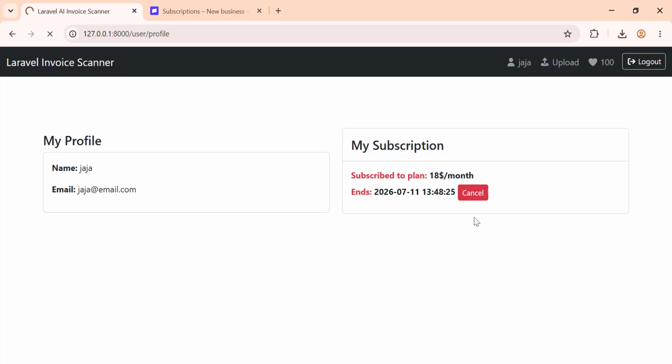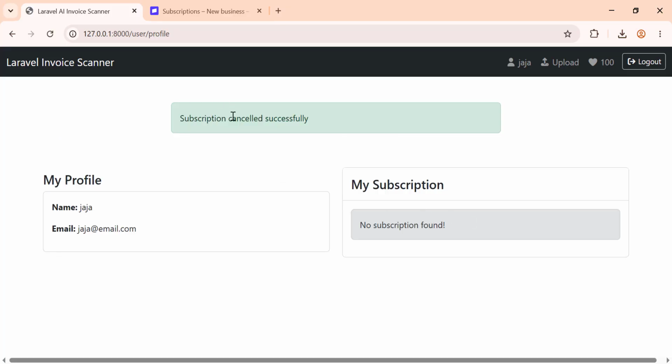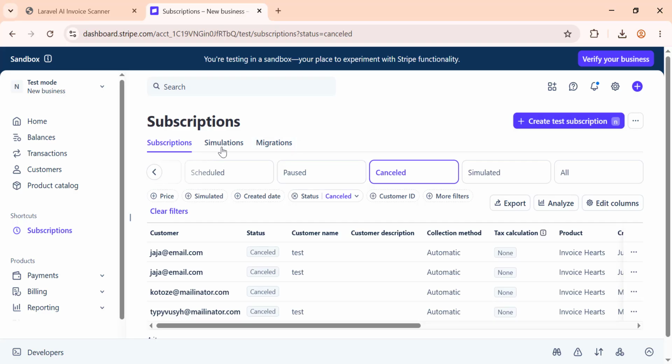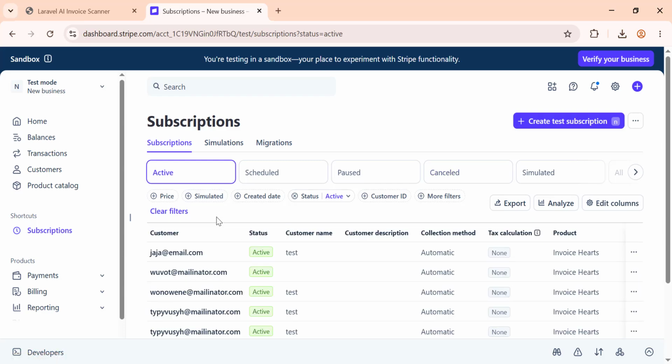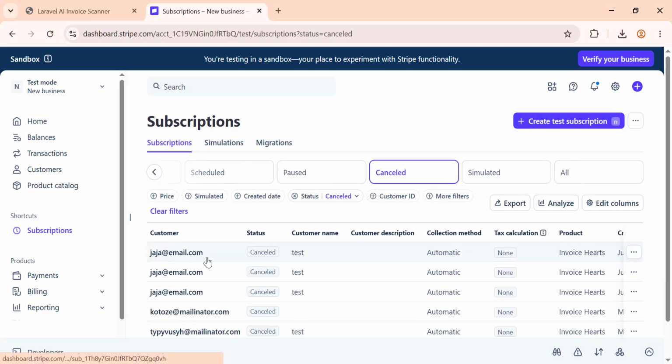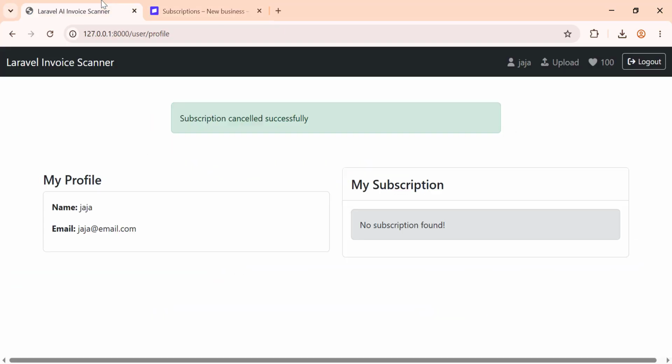And here is our subscription. Let's cancel it again to make sure that it's working. And as you can see, the subscription cancelled successfully. No subscription found for this user. And it will be cancelled as we have seen before. Okay. So now we have only one. If we check the cancelled, we will have here the other one, which is this one that I have cancelled.